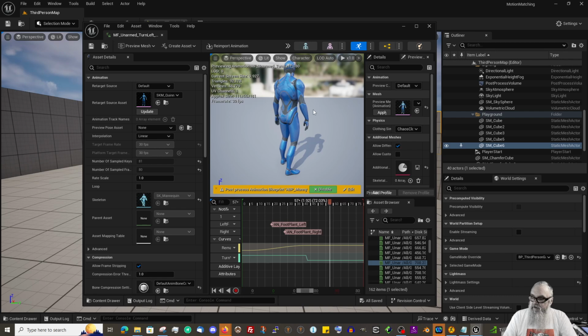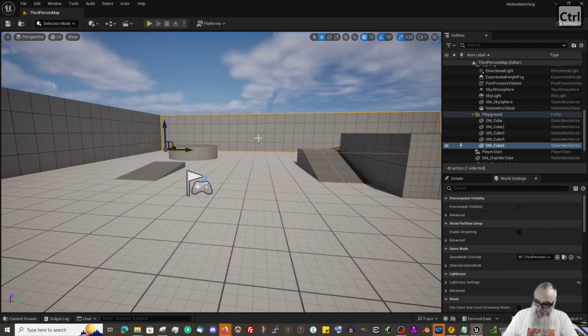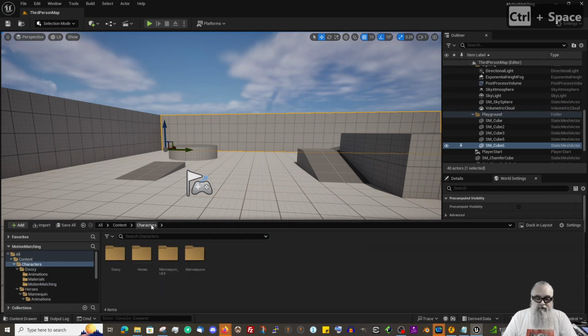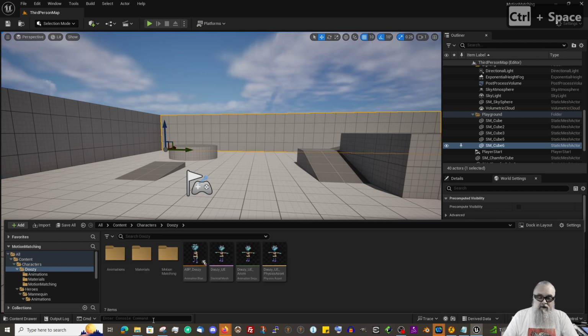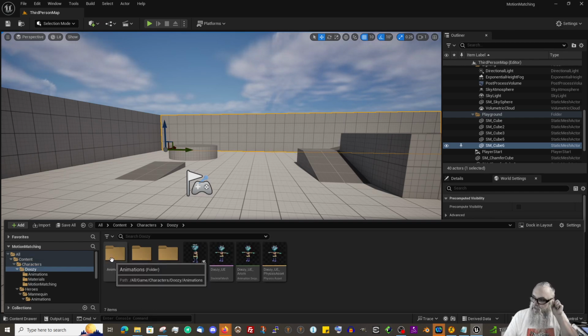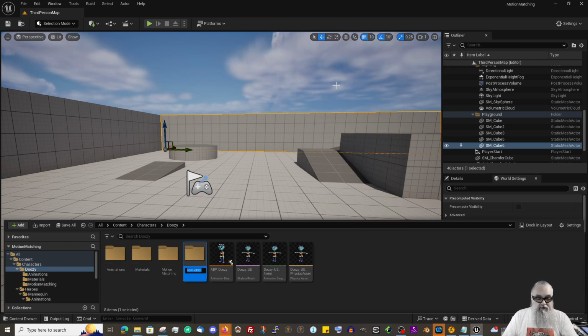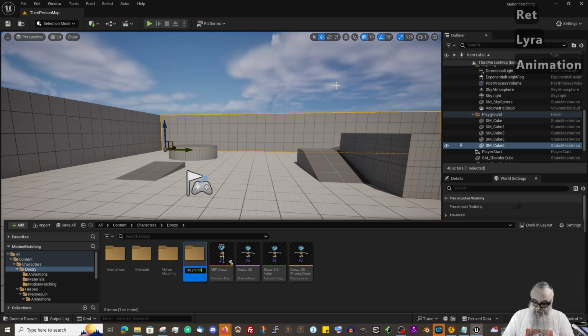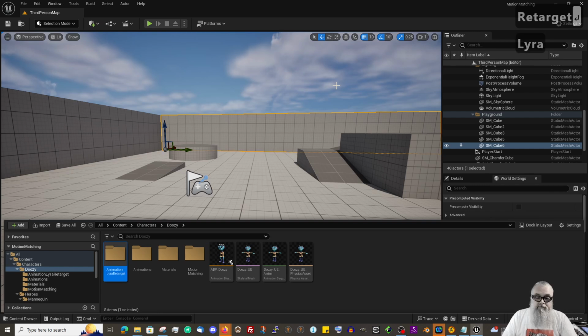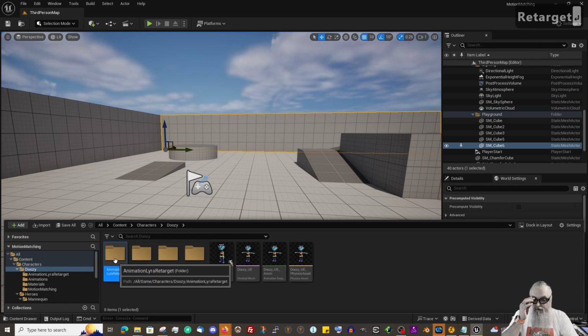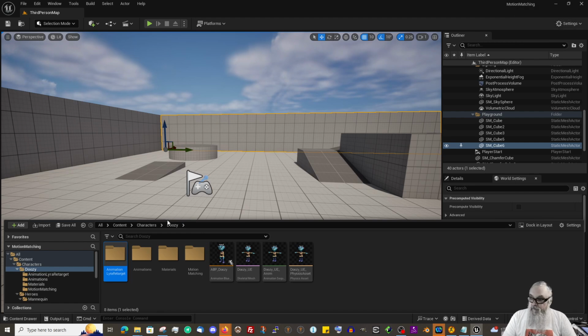So these animations are applied to the default character for the Lyra game, and we need to retarget them for our character, and we need to save them in a directory for our character. So I'm simply going to go to characters, doozy, and we have one for animations, and that's where we put our Mixamo animations. So let's create a new folder and call it animation Lyra retargeted. This is where we're going to put our retargeted animations.